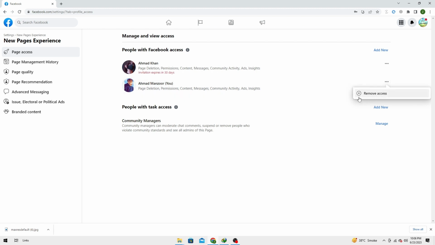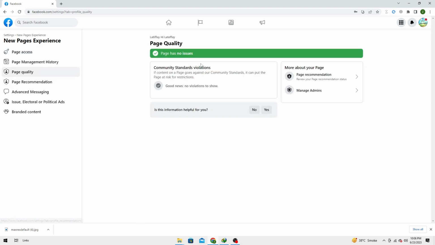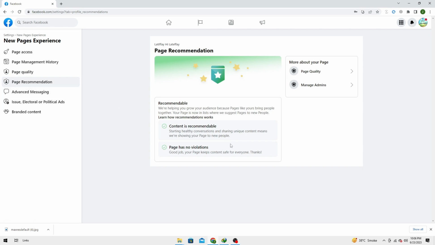In conclusion, adding administrators to your Facebook page is a simple yet significant process that empowers you to delegate tasks, share responsibilities, and streamline your page management. By leveraging the capabilities of administrators, you can optimize your page's performance and unlock its full potential.